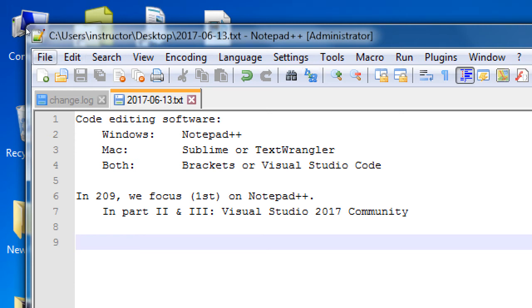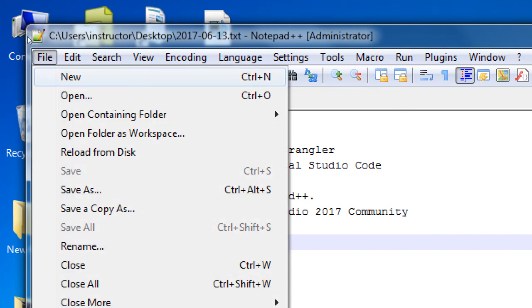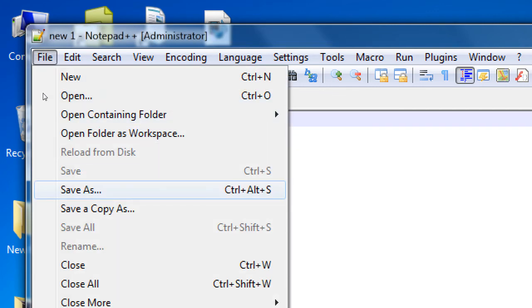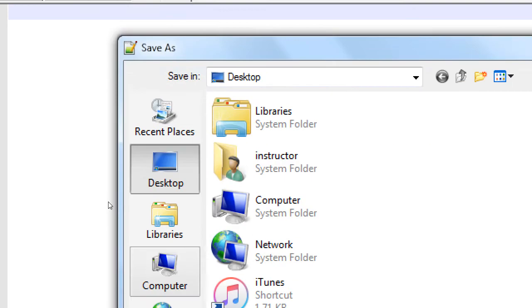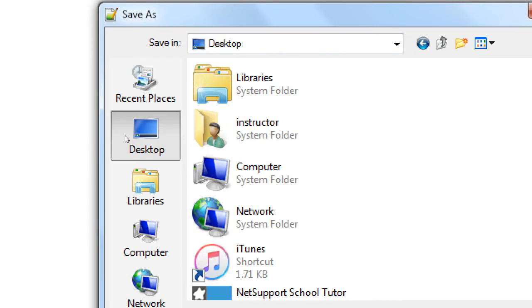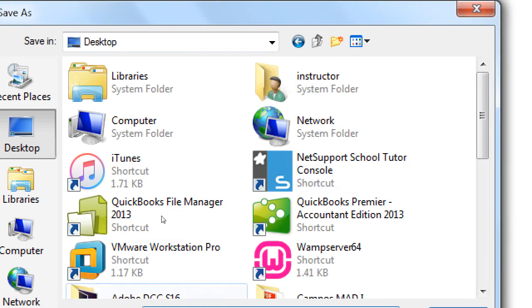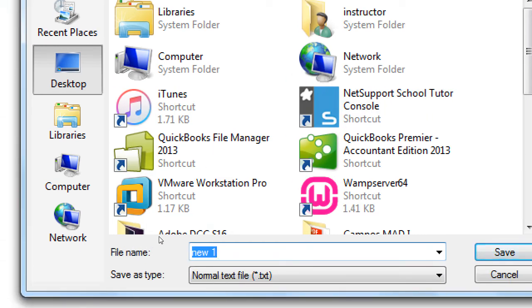Here in Notepad++, let's go to File, New. File, Save As. I'm going to save this to the desktop, but remember you want to save this on your flash drive or email it to yourself. And usually what I do at the end of the day, I put a copy of my code in the network folder just in case you want to confirm your code against my code.